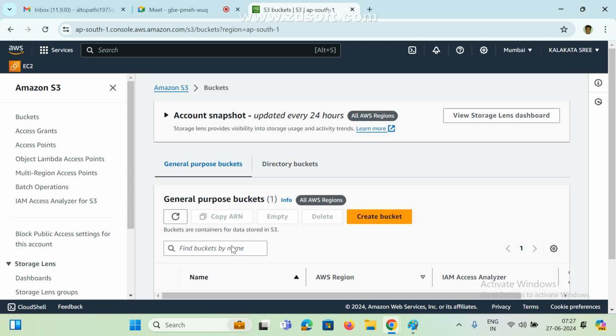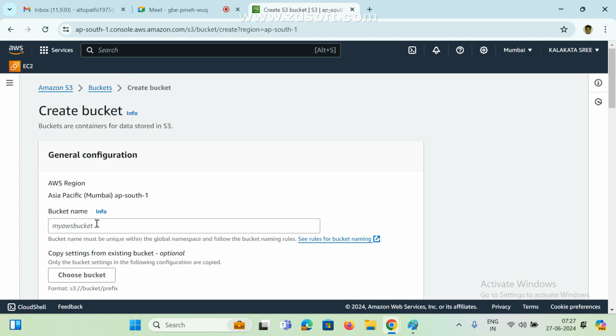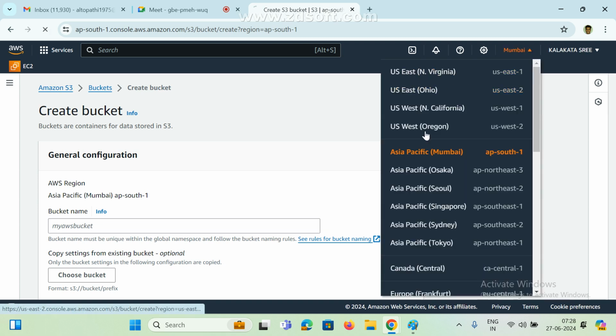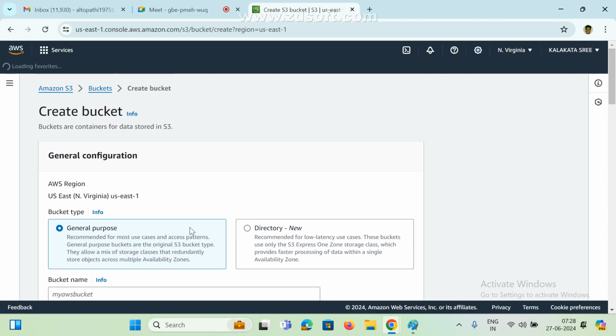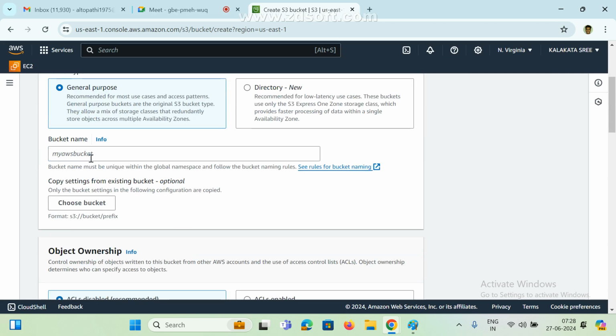Now I'm going to create one more bucket. Go here, click create bucket. See here, general purpose bucket, create bucket. Now I'm giving the same name or a different name. I'm going to create one bucket here also. Now I'm trying US North Virginia, for example, and here also I'm giving one bucket name. What is the bucket name I gave? DevApps test.